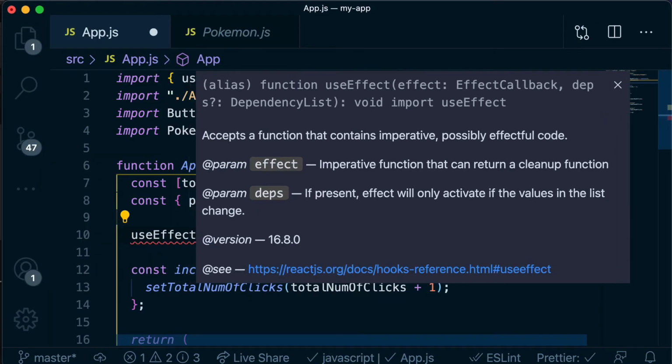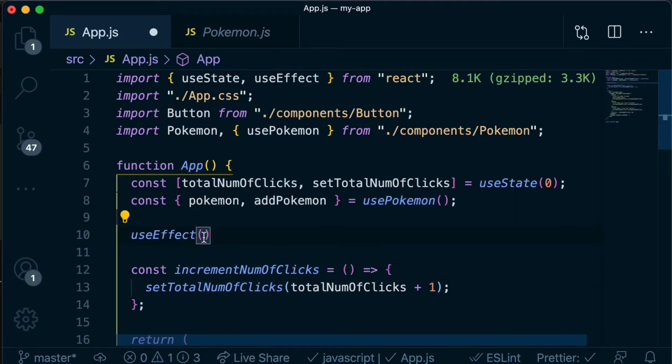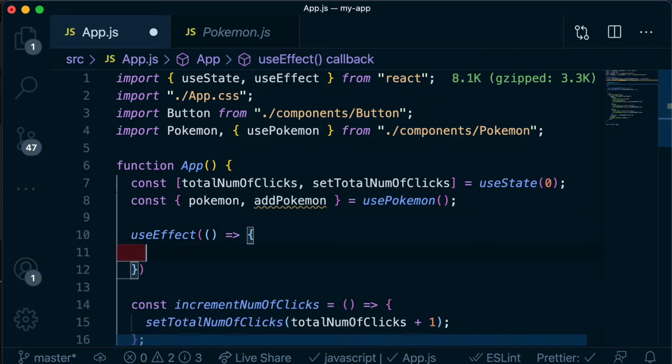We're going to call useEffect, and then useEffect has a few different parts. So the first part is a callback function. So we pass it a function. We can just do an arrow function here. And then inside here, this is going to be the things we want to do, or the things we want to run when something changes.